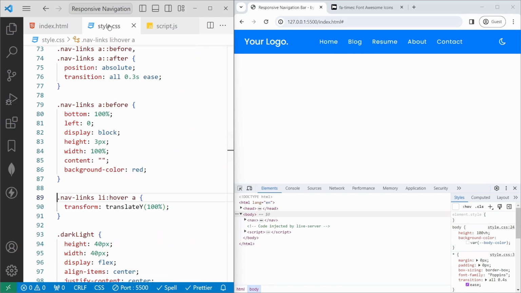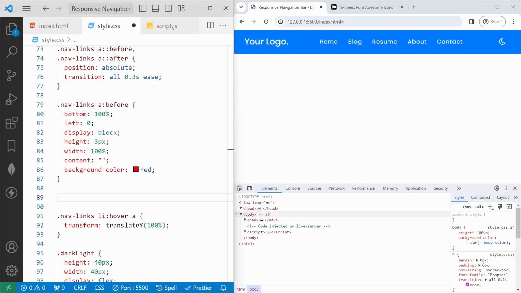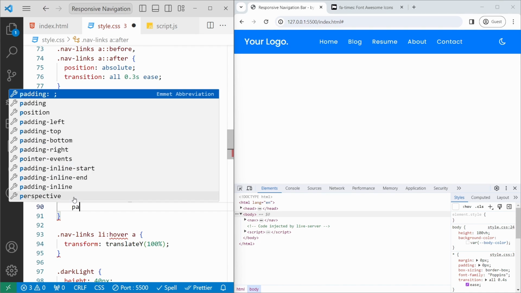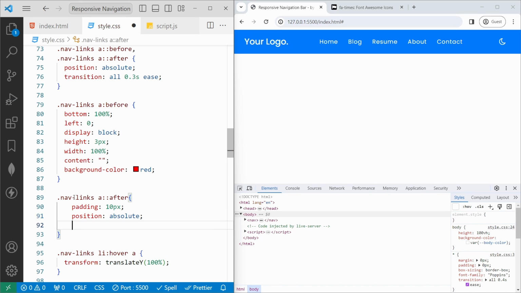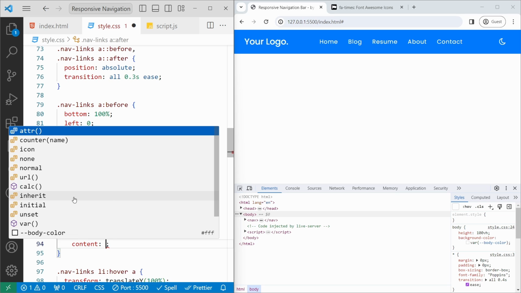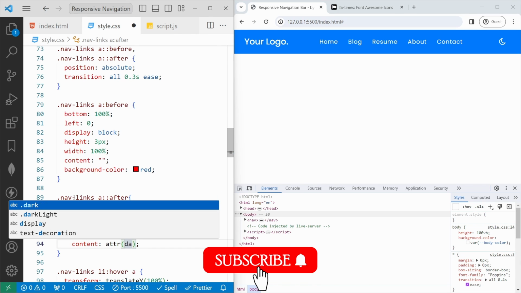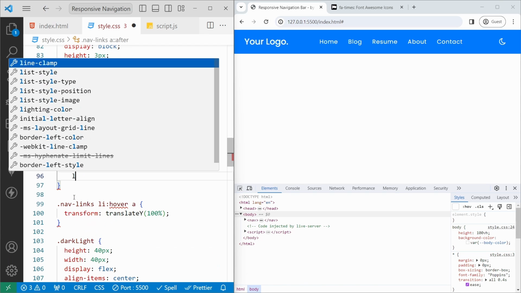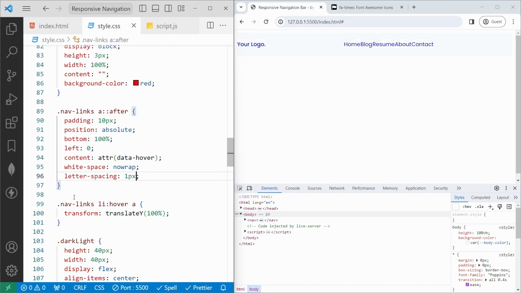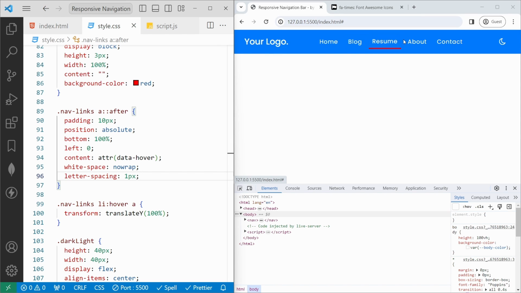And in the style.css, I will add the styles to this. We'll get that content with the help of the attribute, right? Again with the nav links a after, we'll set padding 10px, and then we'll set position to absolute. We'll set the bottom to 100 percentage. We'll set the left to 0, and here we are going to set the content with the help of the attribute. We'll say data-over, and then white-space of nowrap. Then we'll set letter spacing 1px. If I save and hover over it, now you can see the design.